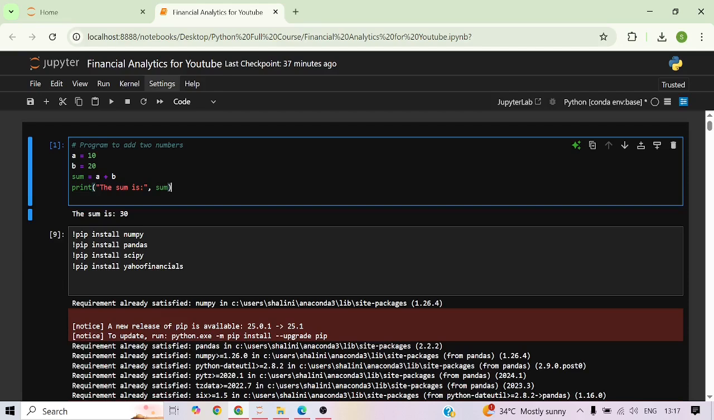So this is a basic program of Python. You can see the first program of Python to add two numbers. Here a is a variable and 10 is its value. We are assigning the value to variable a, and the same with b. Then we have applied the function sum equals a plus b. We assigned the values 10 and 20 to a and b, and then we added a and b, so it will display the output of the sum of 10 plus 20.